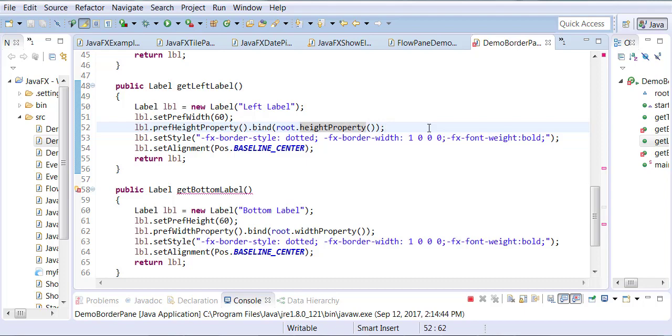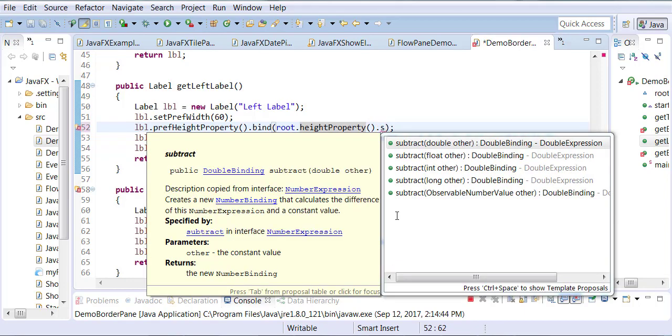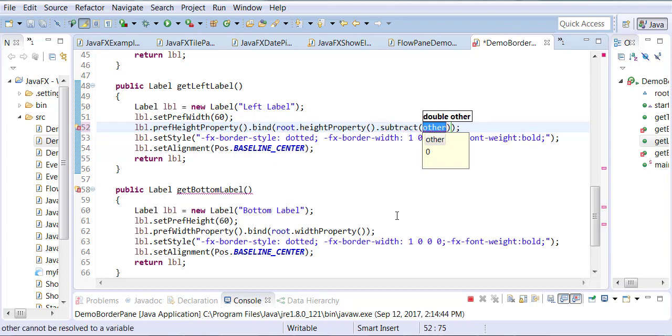No. I have two regions to get rid of, because the top and the bottom regions take up the entire width. So I need to subtract that much. So I'll say root dot height property dot, there is a built-in function subtract. Okay, so how much should I subtract? What is the height of the top and the bottom? 60. So I have 2 times 60. Or 120, either way. Just so that you know that 120 is 2 times 60.